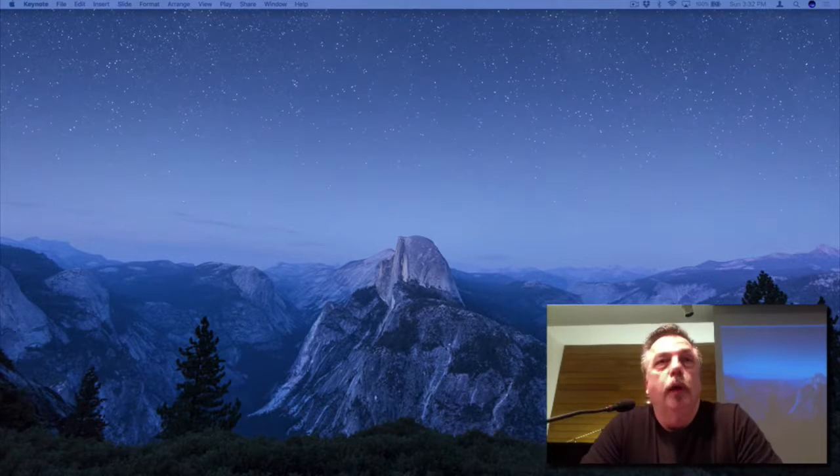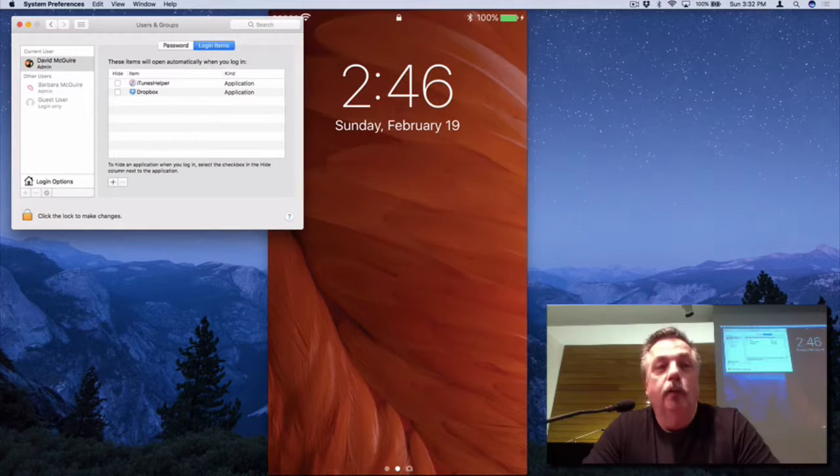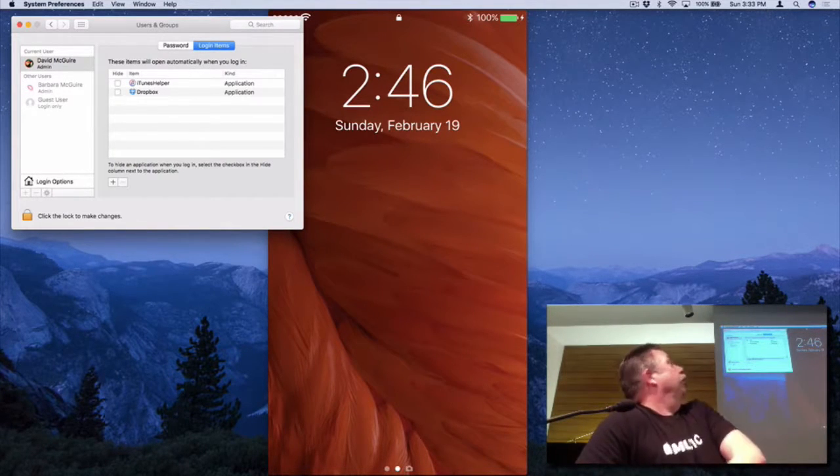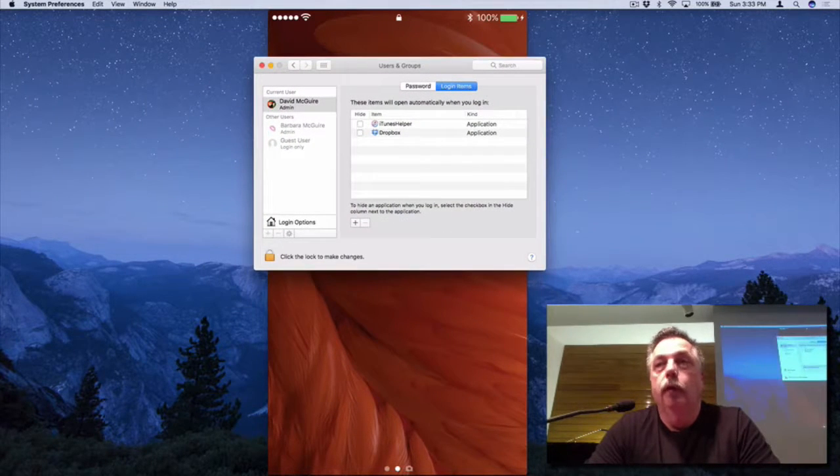you will see that on my computer, Dropbox is set to launch when I turn it on. Nothing? I apologize. Hang on. There we go. So, take my word for it. Dropbox is set to launch at startup. Can I make that bigger? No, I can't. Okay. Can you repeat what you said?